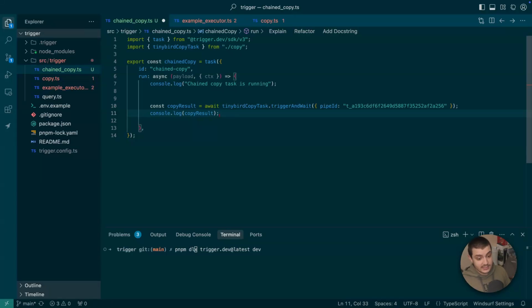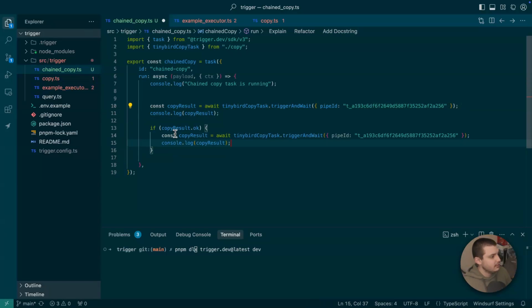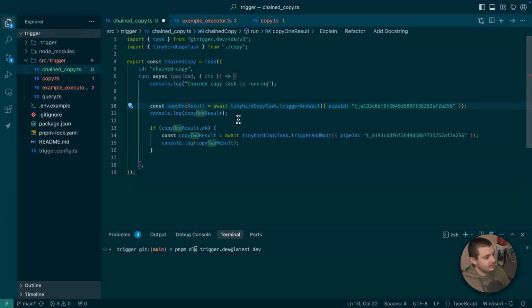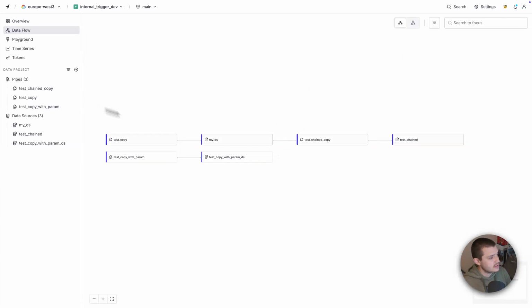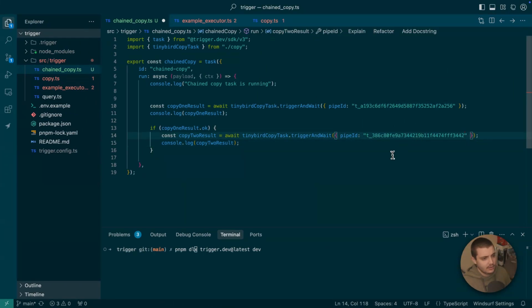So then if that returns successfully, I want to go and execute my chain copy. So to do that, I'm basically going to do the same thing, but I want to know my copy result. And paste that in again, because I'm just going to go do the same thing. But this is going to end up being 1, and then also complete that. And then I need my second ID, so that's test chained copy there. And I'll copy that ID and paste that in. So that's pretty much it, right? I mean, it's very basic, but that's going to go and execute one copy, and then if that returns true, it's going to go and execute the second copy.